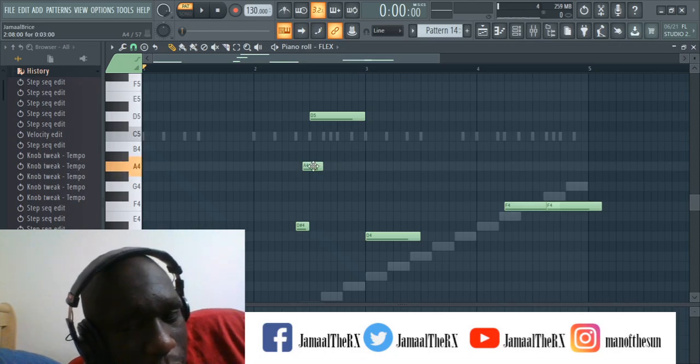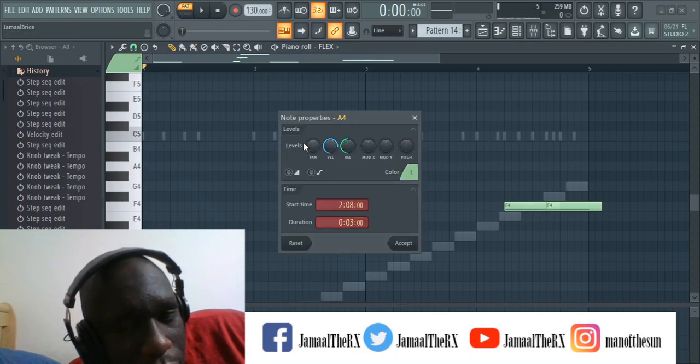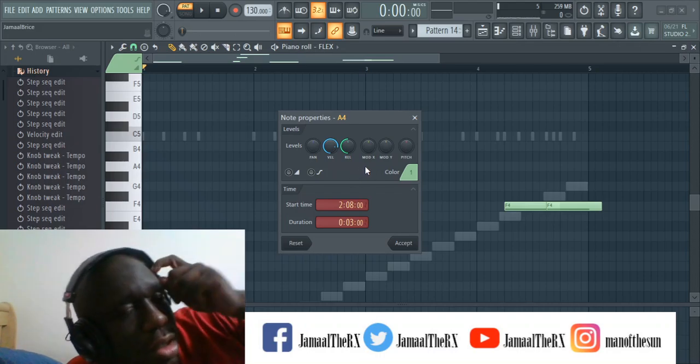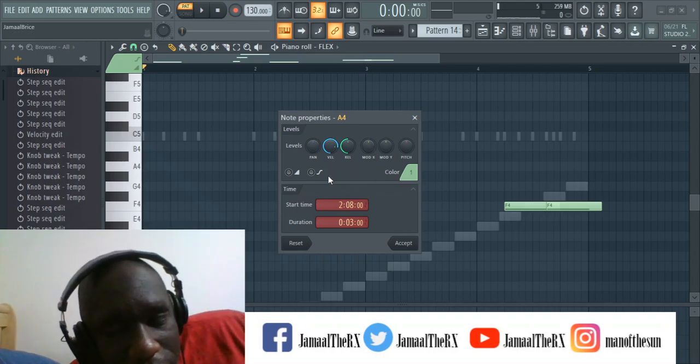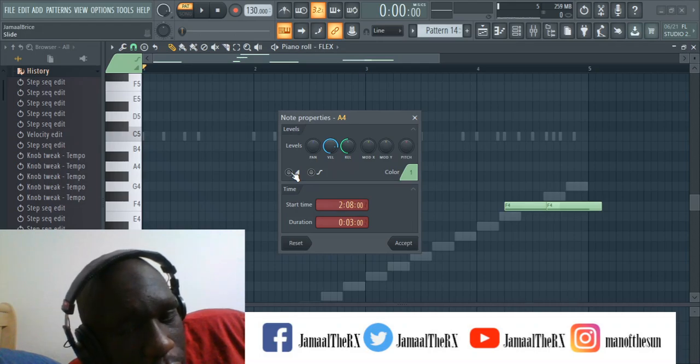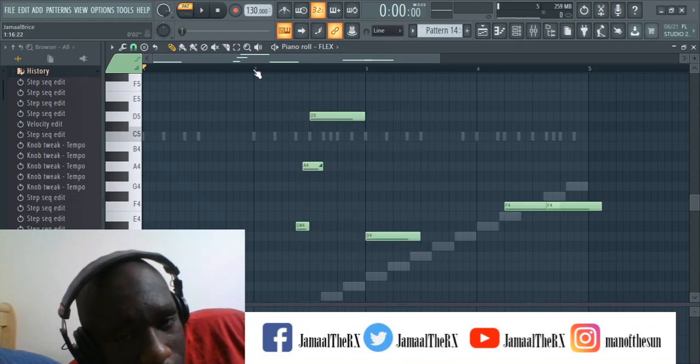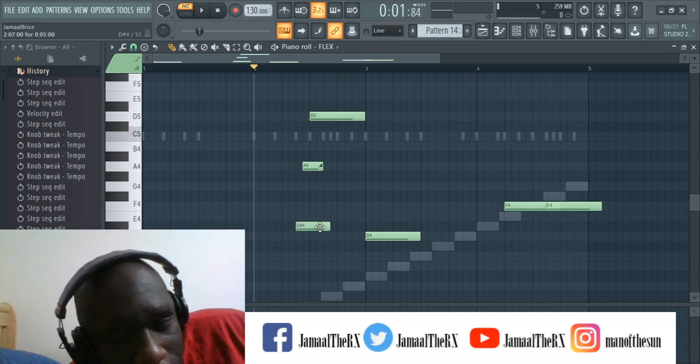And what I'm going to do right here is double click, and it's going to give you note properties. I could pan them, change the release velocity, the filtering, and the pitch. What I'm going to do is select this here, which is slide, and watch. Let's see if they come out right, because I probably need to extend this note.